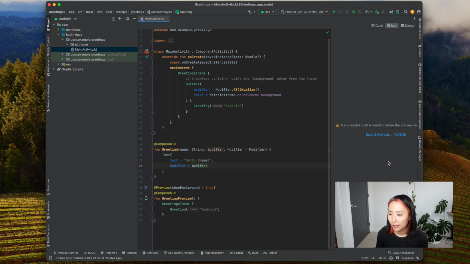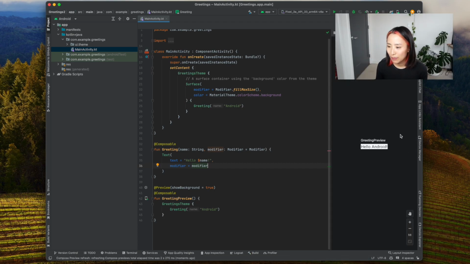So the first time you click it, you'll need to click Build and Refresh. And let's just wait. Awesome. So we can see this preview here, which corresponds to this greeting preview function. And it shows Hello Android because we're passing in Android as the name. And we can change it to my name, Droid Girl, which is totally my real name. And you can see that the preview is being updated in real time, which is really cool.